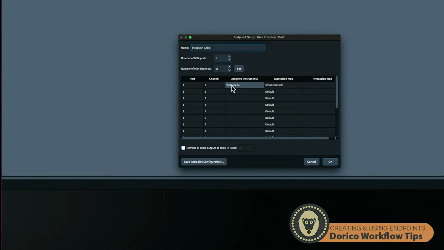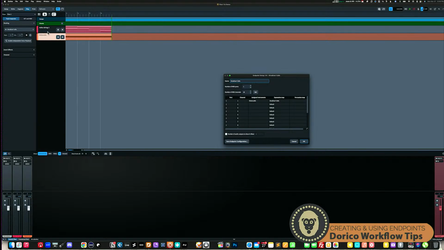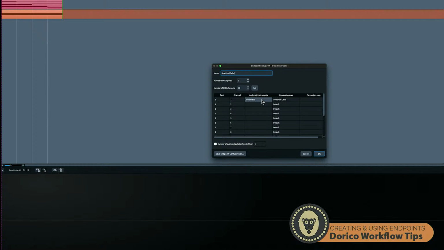Whichever of these tracks I assigned it to, if I assigned it to action strings, then under assigned instruments here, it would say action strings. This is kind of an arbitrary thing, but this is the instrument it's going to look up next time, right? So next time you load this endpoint, it's going to use violoncello as either the name that it names a track, or if it's reloading onto an existing track, it's going to look for that before it loads this endpoint onto it.